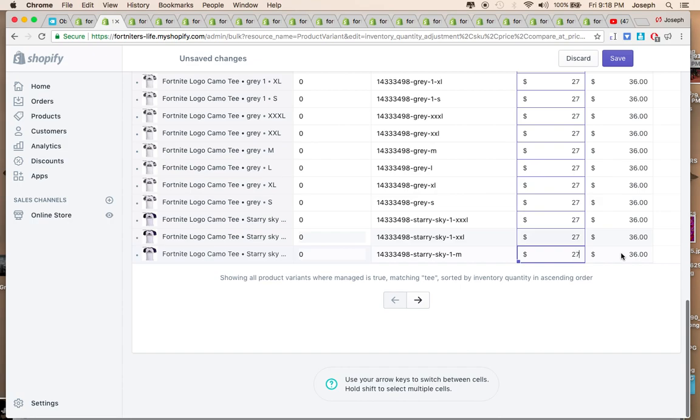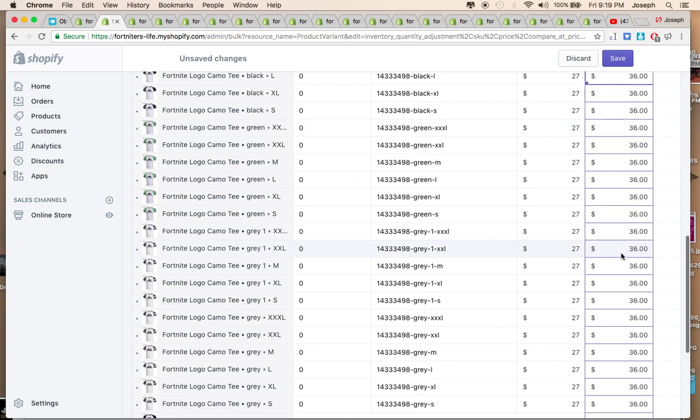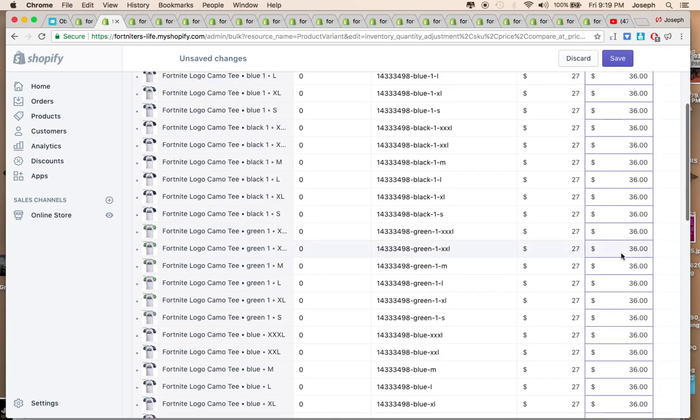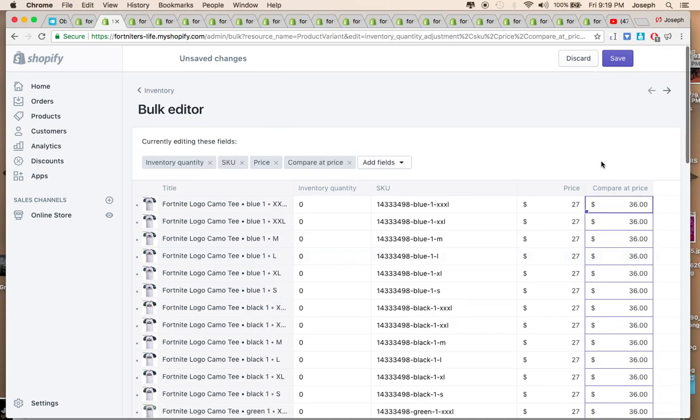Same thing goes for the right side. Click the bottom, Command, up, and I'll just hold it down until it goes all the way to the top. If you get confused, just rewatch this video, pause, go back, whatever you need to do.